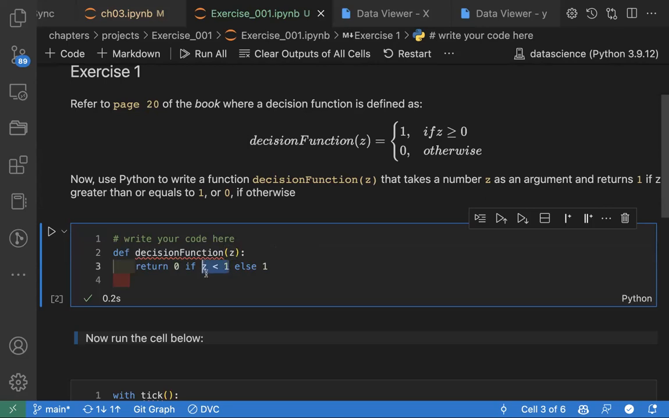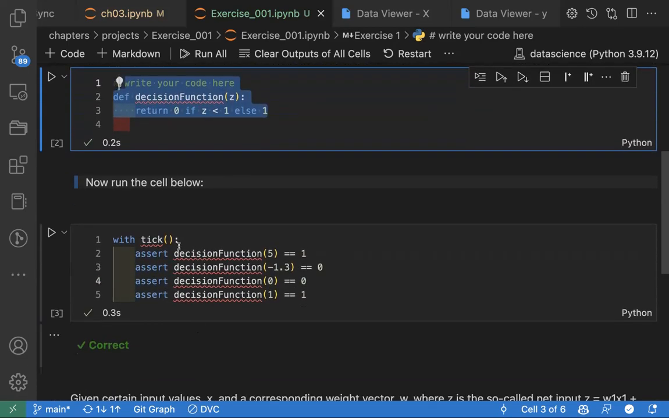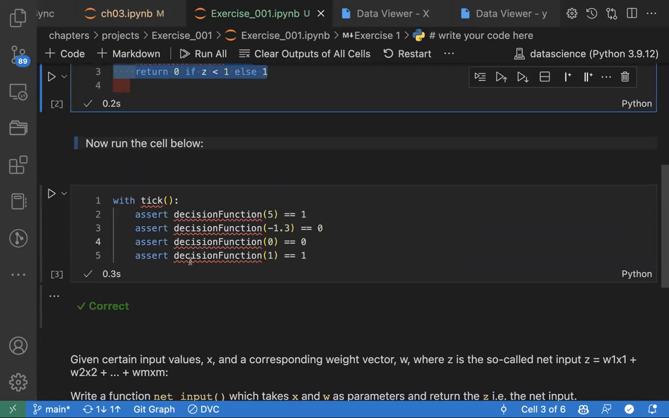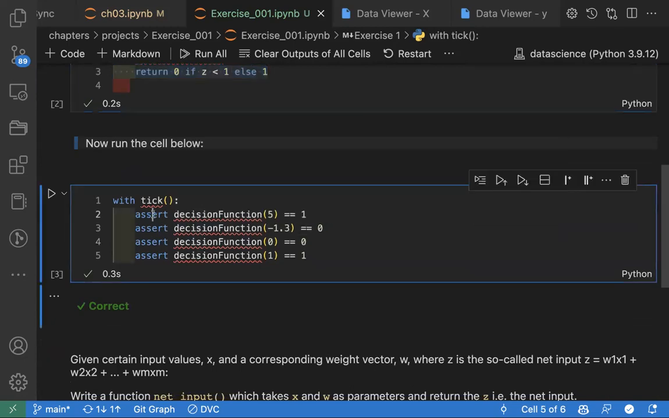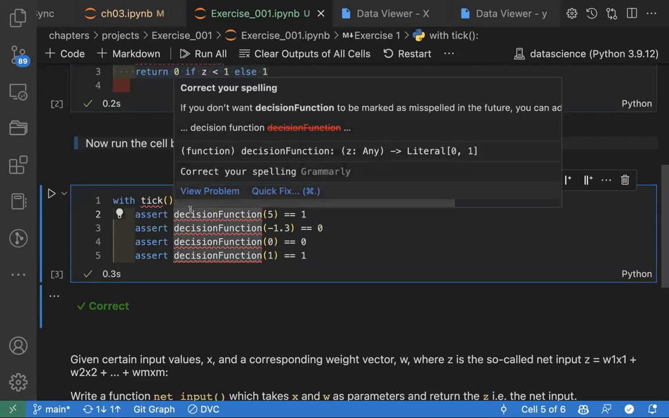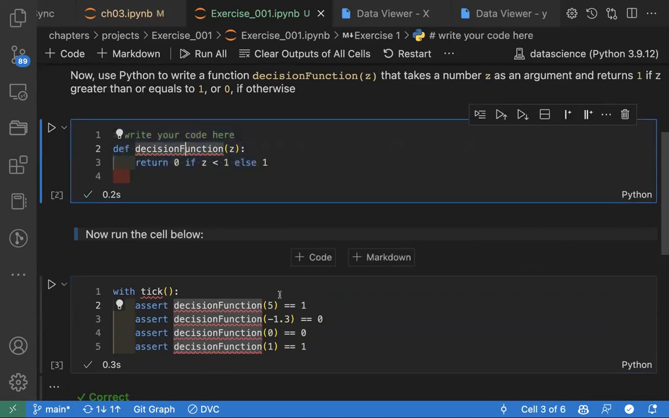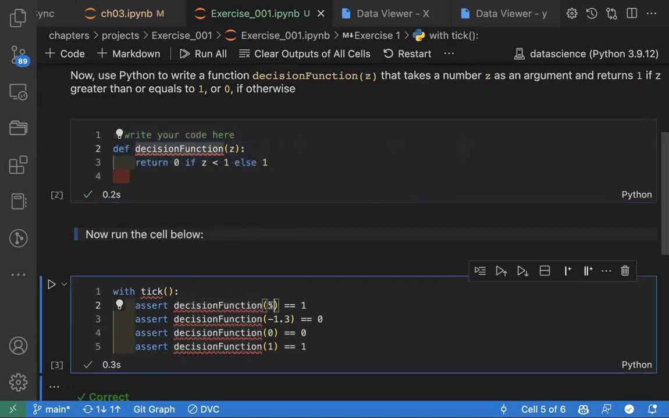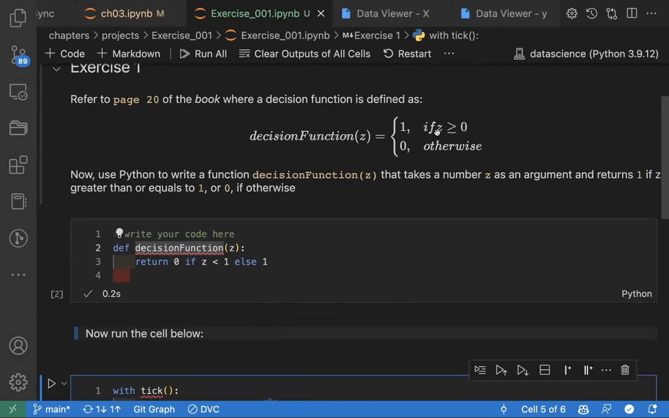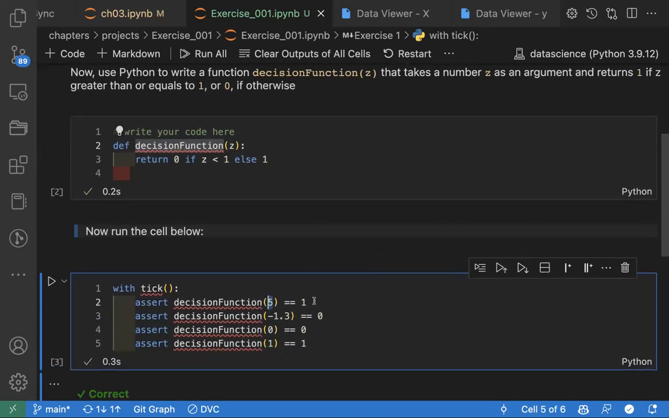If it is greater than or equal to 0, then you return 1. So this is just a function. Here we call assert, which basically checks to confirm if something is true. You can see here we call assert on the decision function, which is this function here. The input z is 5, and the result we expect equals 1. If z is greater than or equal to 0, the result will be 1. So 1 is correct.